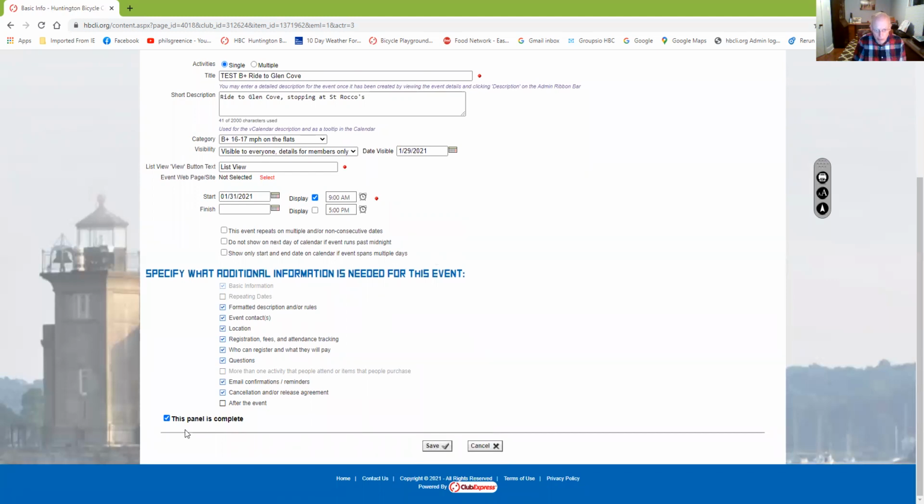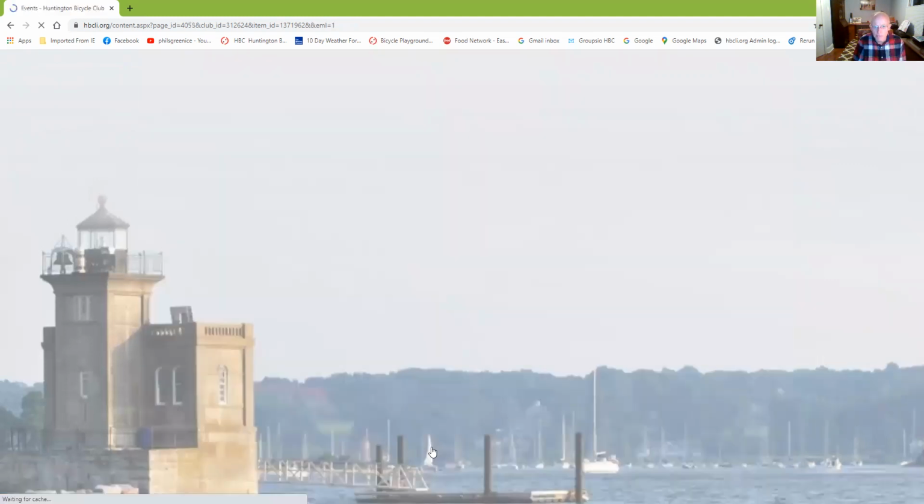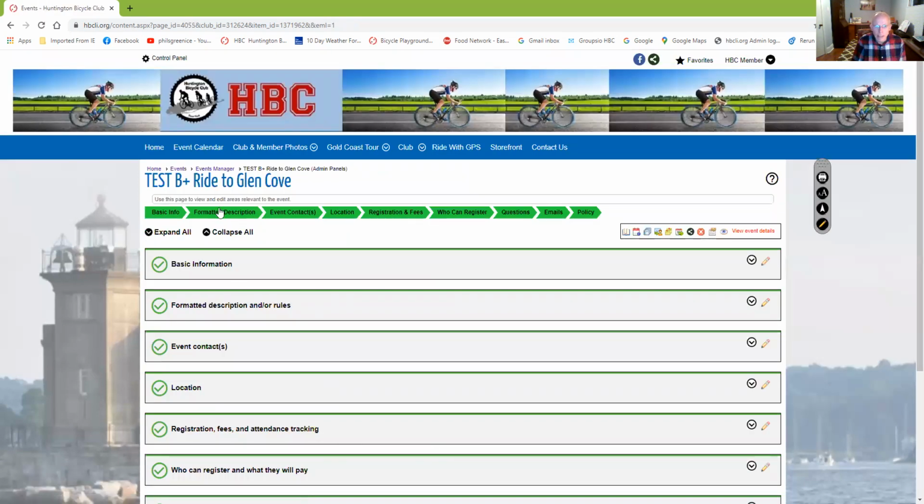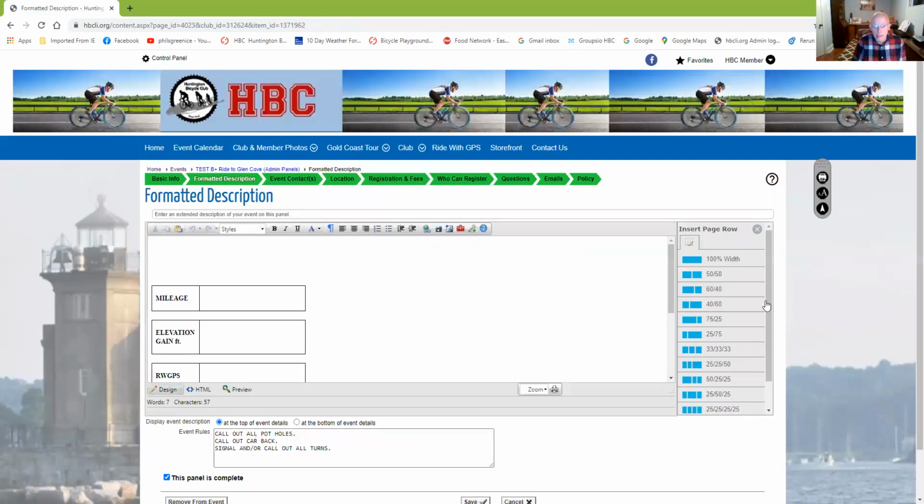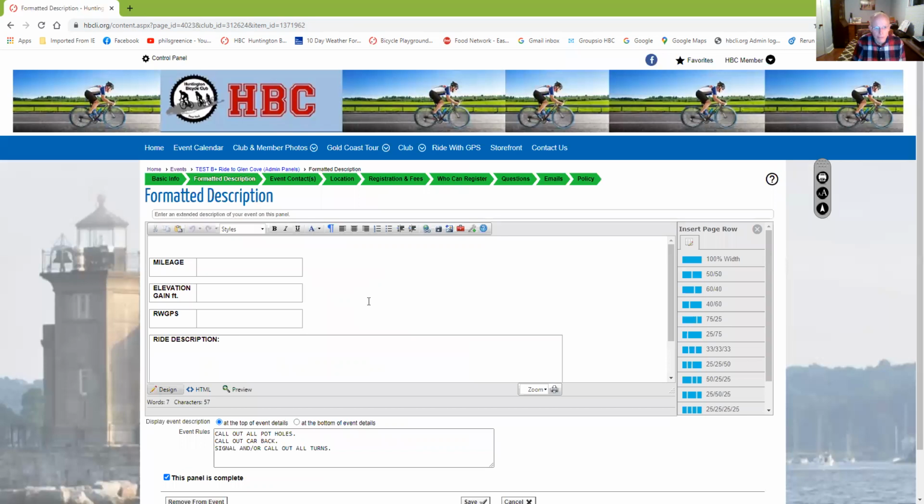So you make sure the panel is completed here, which should be in all of these, but just check and make sure, and hit save. Now, once again, I can go across the top and click on formatted description, or I could come over here to the pencil and edit that with the same thing. What we did is we created a form type of thing here. You can put in here your mileage, your elevation.